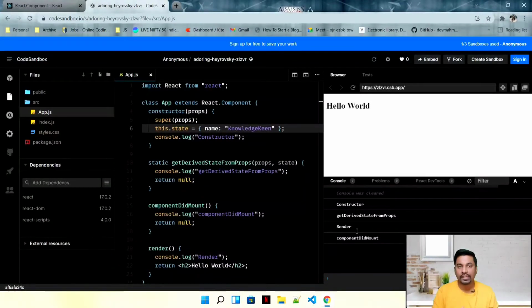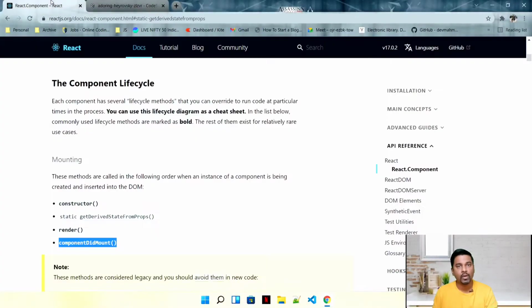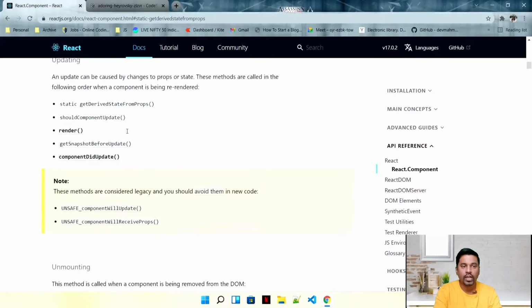And we have our render method, where you are actually rendering your HTML element or your JSX element into your actual DOM, and component did mount would be called once everything is successfully loaded into your DOM. So these are the 4 basic methods of your mounting phase. Let's go to your updating phase. We are gonna see those now.